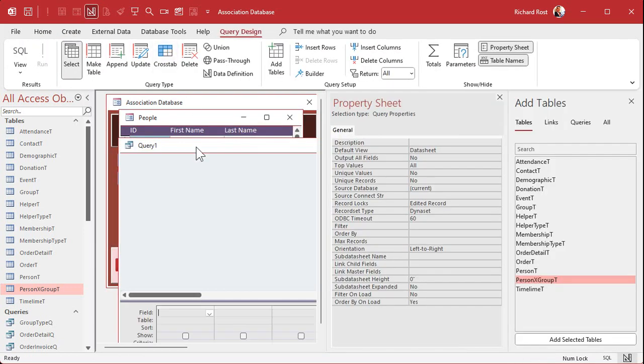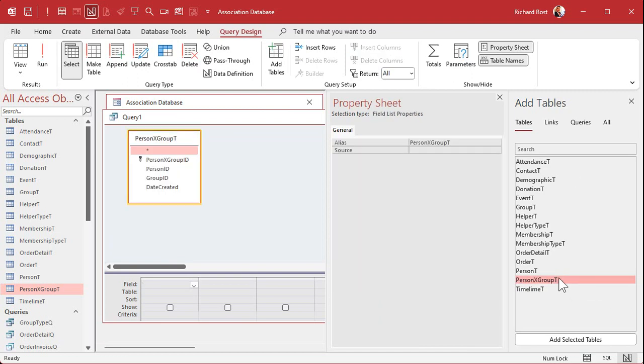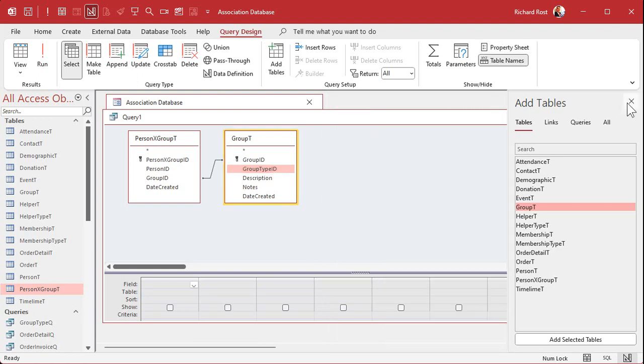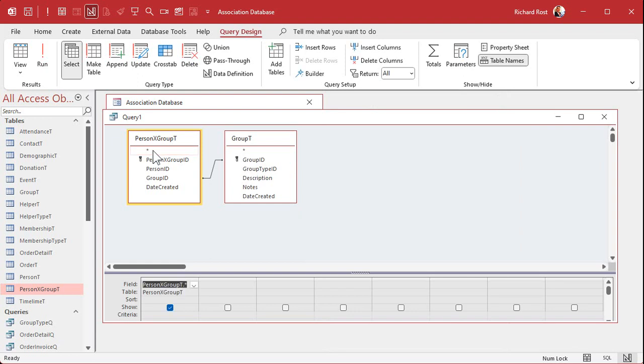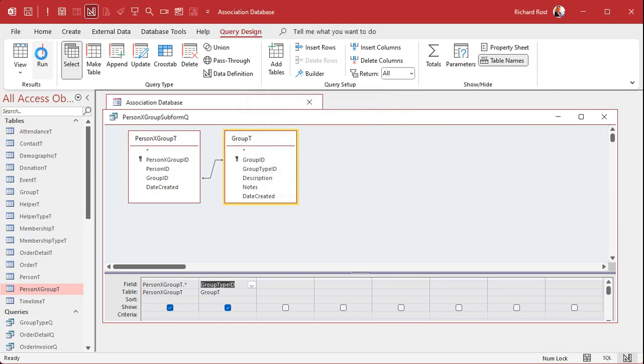Create query design. We need to bring in the junction table. Then the group table, because we have to link it to that group type ID right there. And you could, if you want to, bring in the helper table if you want to see the helper value in the query, but I don't. We don't really need it in here. So I'm going to bring in the star for that, and then group type ID. Okay, and we're going to save this as my person X group subform query. We already have a person X group query, so this is going to be specifically for that subform. All right, hit OK.